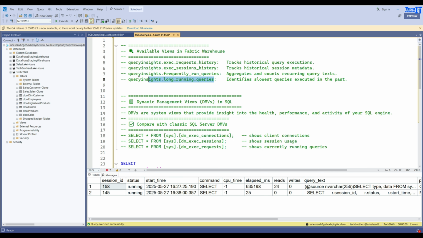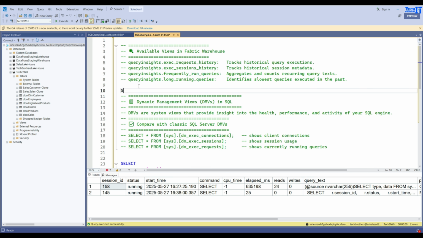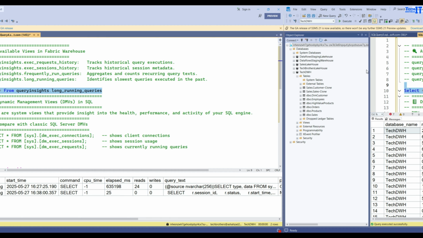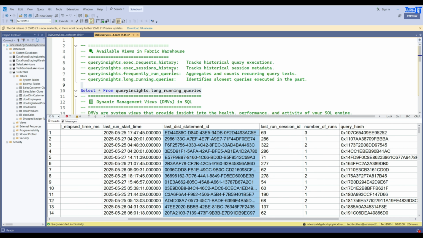So think about that. If I just want to go ahead and run one of them, I can copy here and use the select query here, and then take a look on this output. So here's my output, and you can see it has a database name, it has median total elapsed time in milliseconds, then total run time, and last run start time, and last distinct statement ID, and all those. So I can join with different other views, and then get the information that I need.